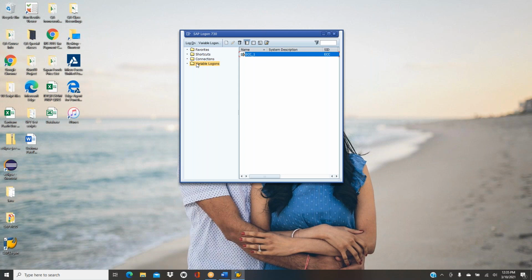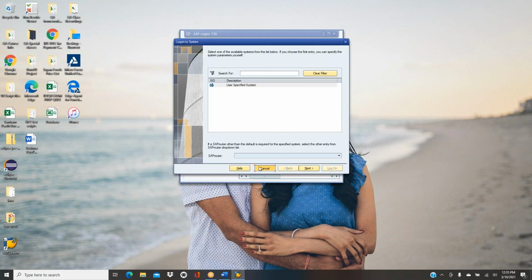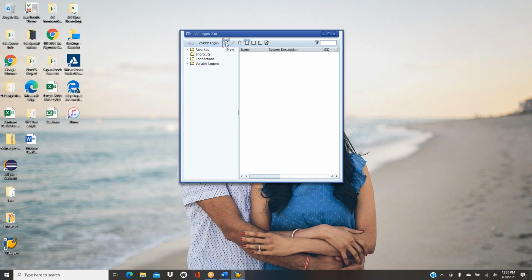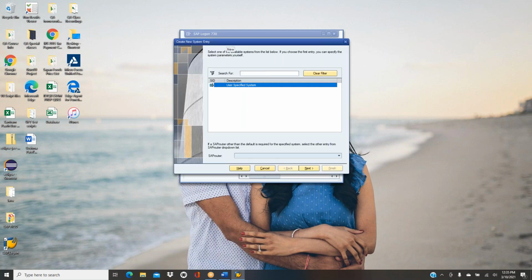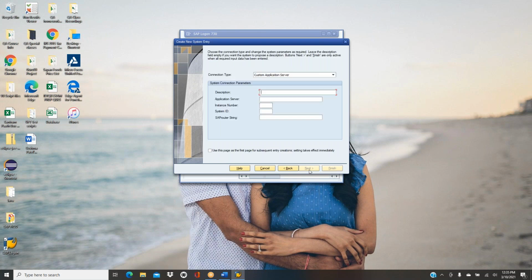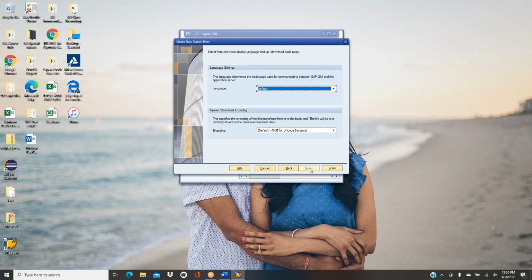Click on connections. Now click on the new option, above next to Variable Logon. Click on that new. Now click on next. Enter the description, like SAP. Now the application server details, under system ID. Next, next, finish.